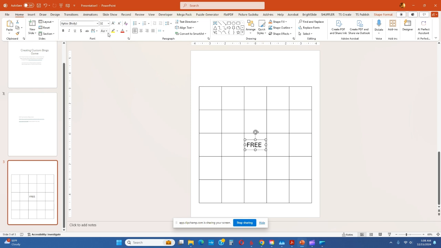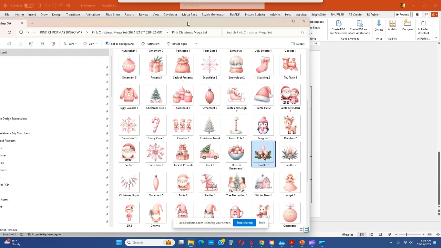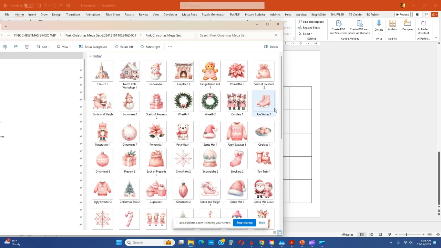And I'm going to center that. Okay, and then for my images, I'm going to pick these images. Like I say, I got these images from the Cute Clip Art Club, and these are from the Pink Christmas Mega Set. So I am just going to pick out a few of these clip arts that I want to use.